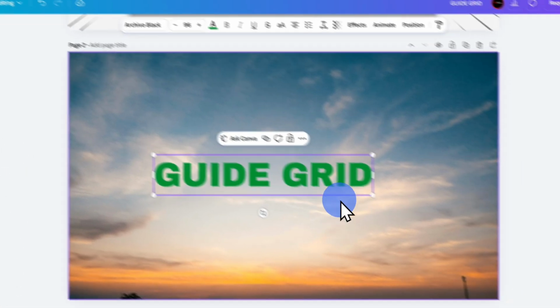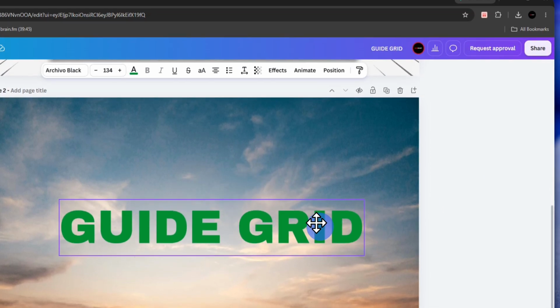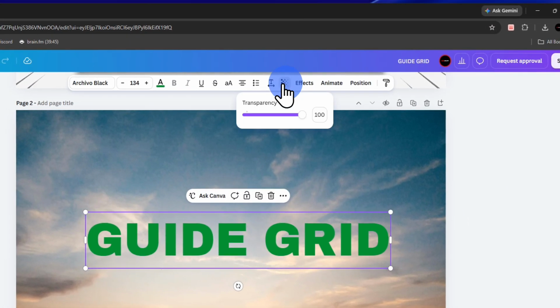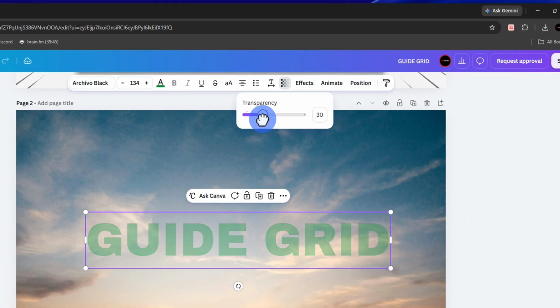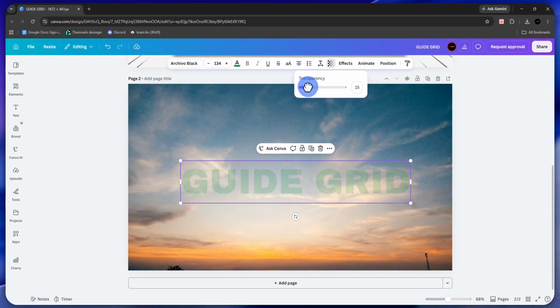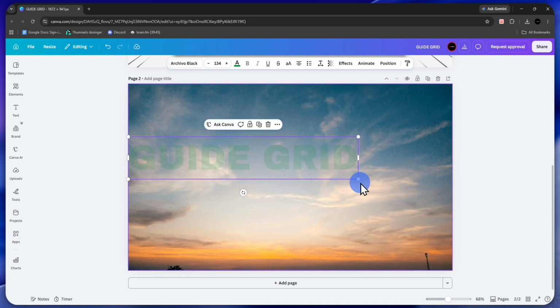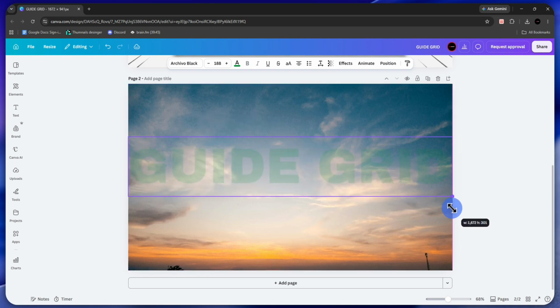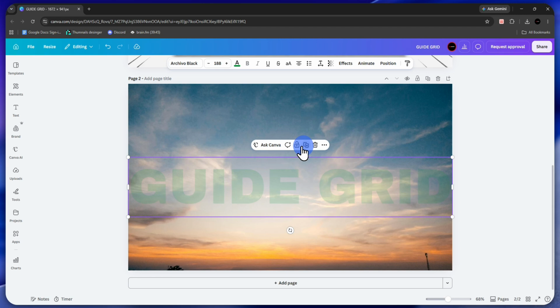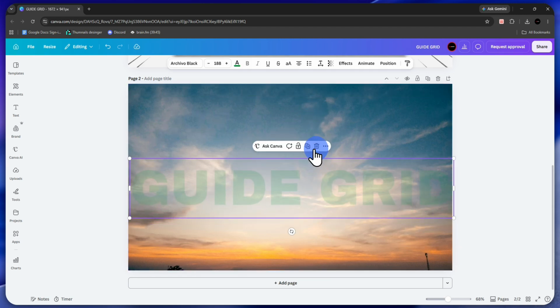Alright, now just click on top, click on transparency and decrease its transparency like this. So it depends on you how much transparency you want. As you can see, that's how I can put my watermark on image or videos.